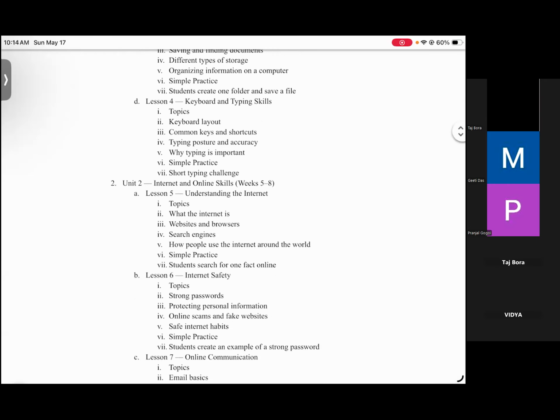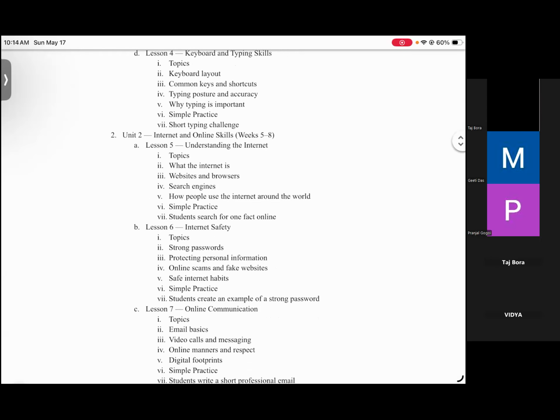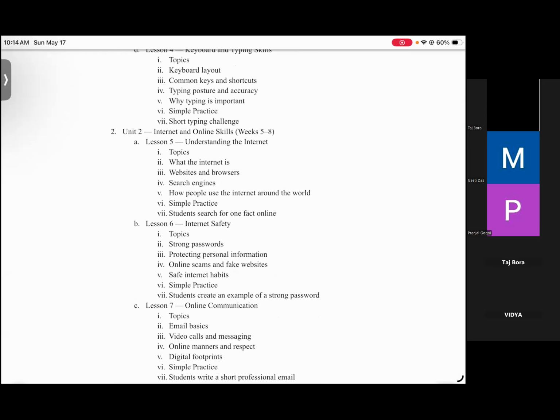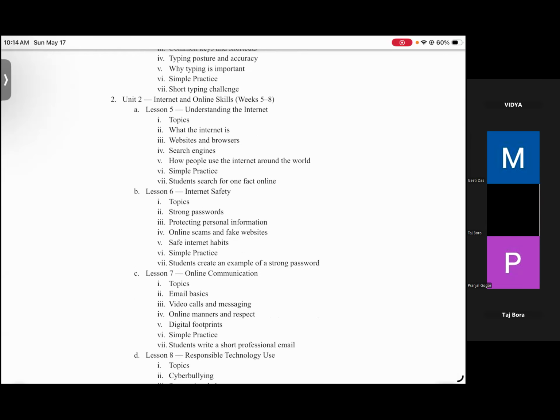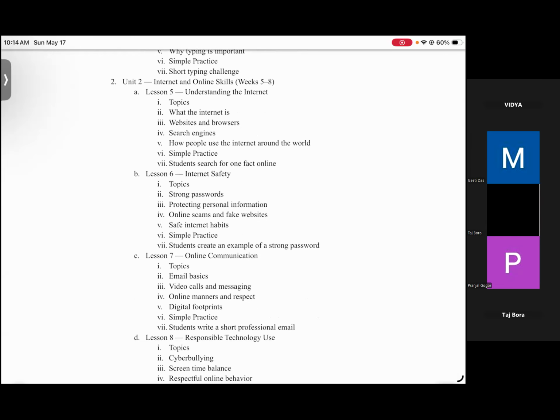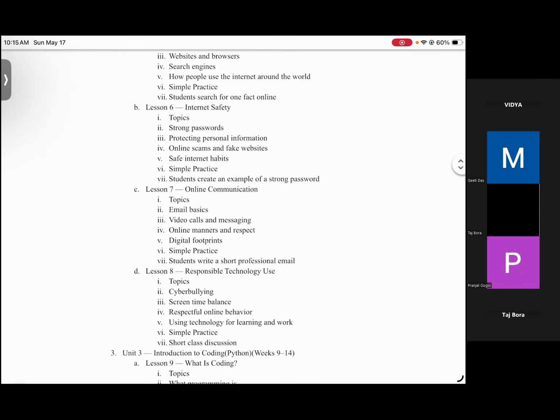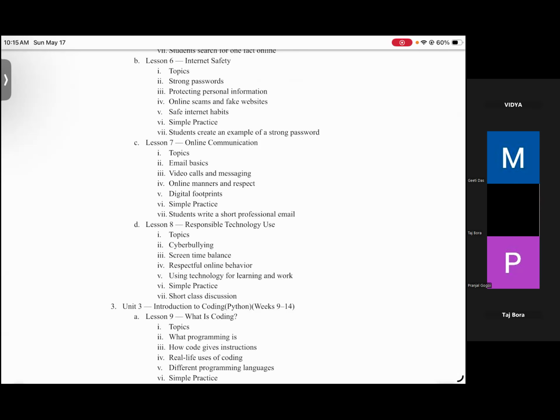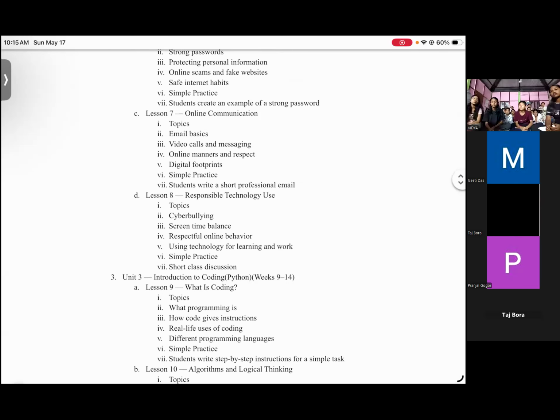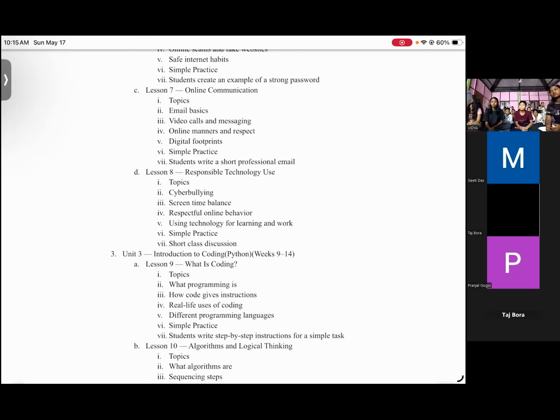And then the next unit that we'll be covering is internet and online skills. So you can communicate with people on the internet and you can learn safety on the internet. Then we'll also teach you how to create strong passwords, which is a very important skill that you should have. And then in the next lesson, we'll learn about how to communicate with people online through email and stuff like that. And then we'll teach you how to be responsible with technology and to not abuse it.